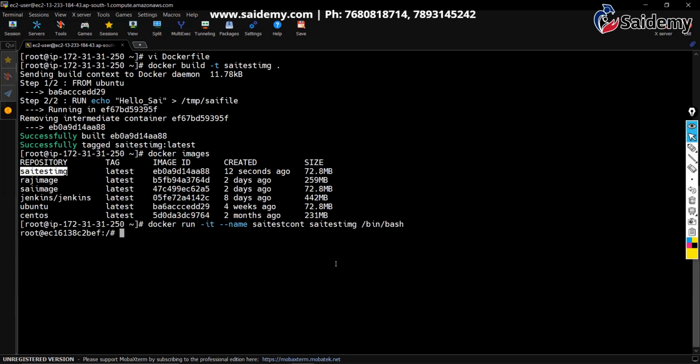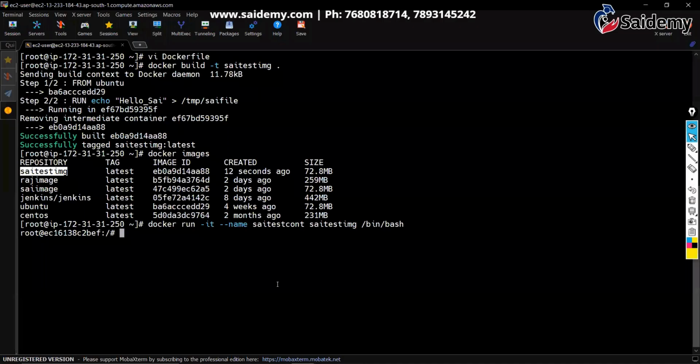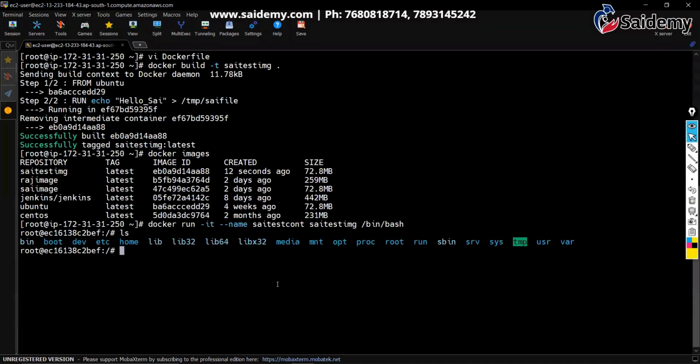Where are you now? You are inside the container, correct? That container must have Ubuntu OS, and under the temp directory you should be able to see that Sai file with some content inside. Let's verify whether that is there or not. Do ls. Yeah, temp is there.